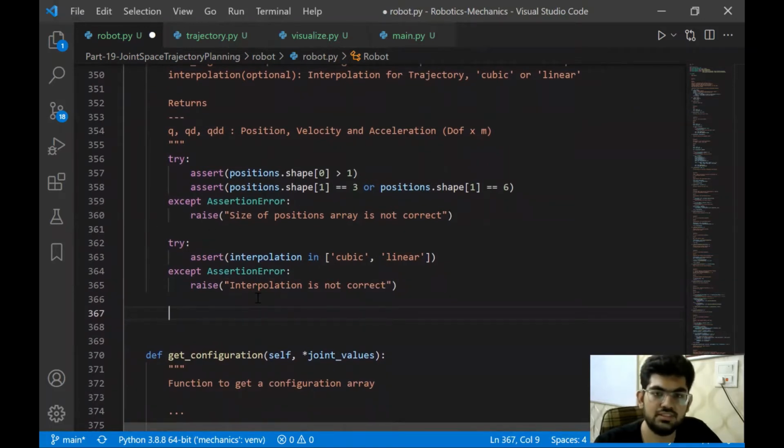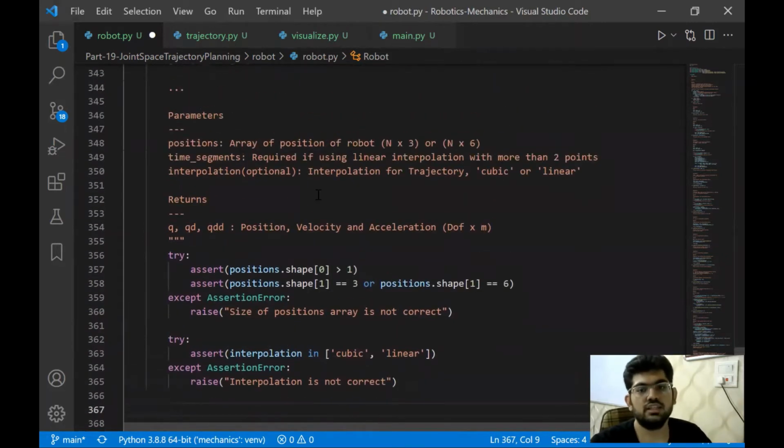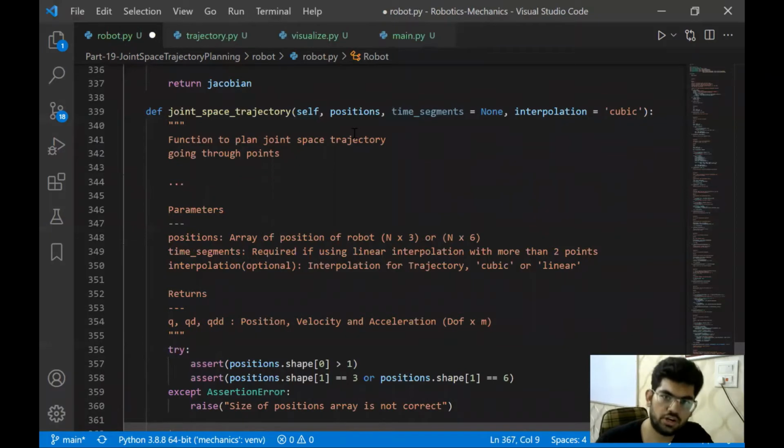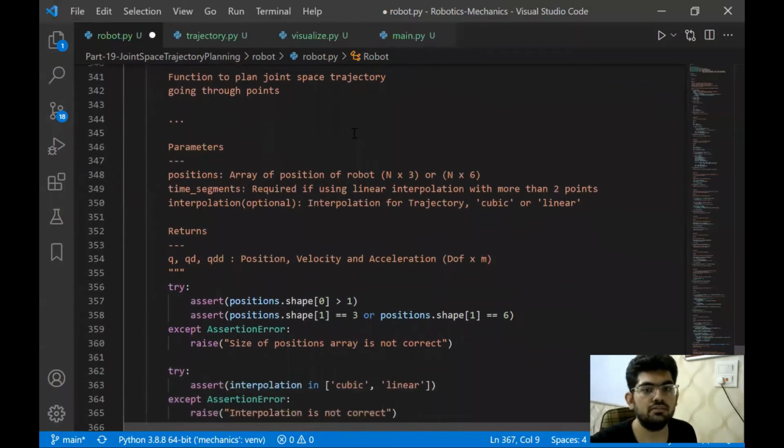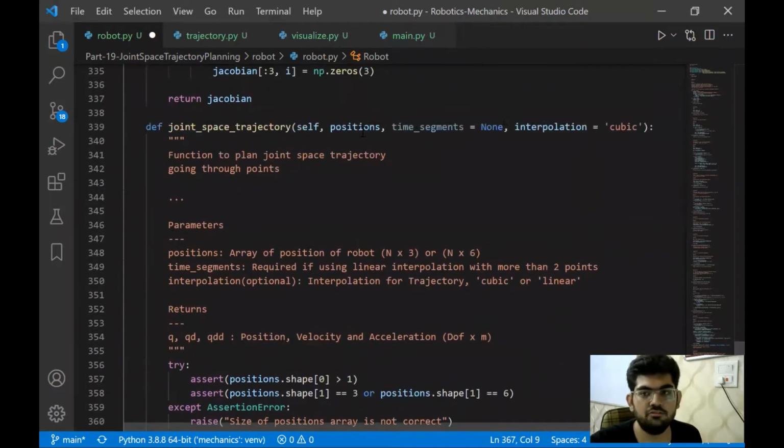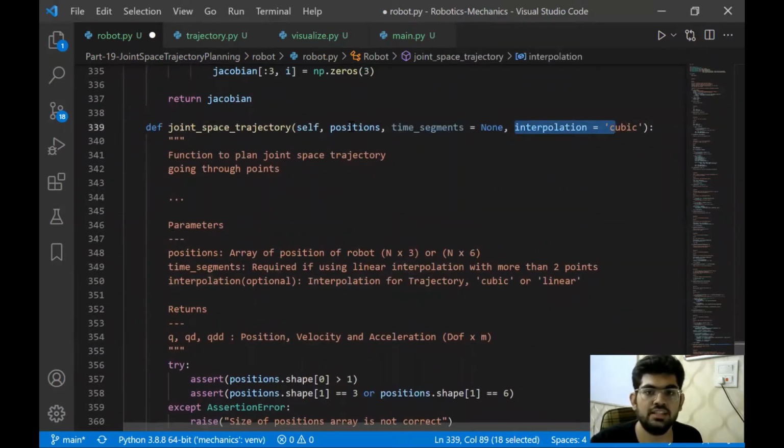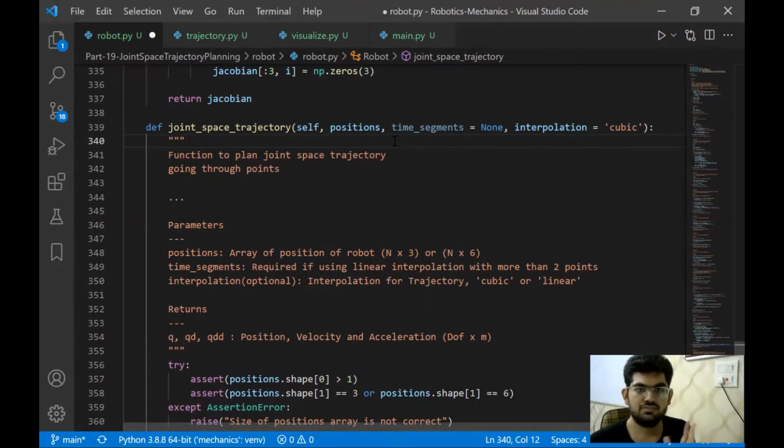All right, now the overall procedure of this whole function is going to be something like this: we are going to take these positions and convert these to joint values. Then we are going to have an if-else kind of statement where we select, based on the interpolation and the size of the positions array, whether we are going to use the linear spline, the linear trajectory, cubic spline, or cubic trajectory. So once we have decoded all those things using if-else, then we're going to calculate the position, acceleration, and velocity, and then we are simply going to return this. So this is going to be the overall flow of this function.